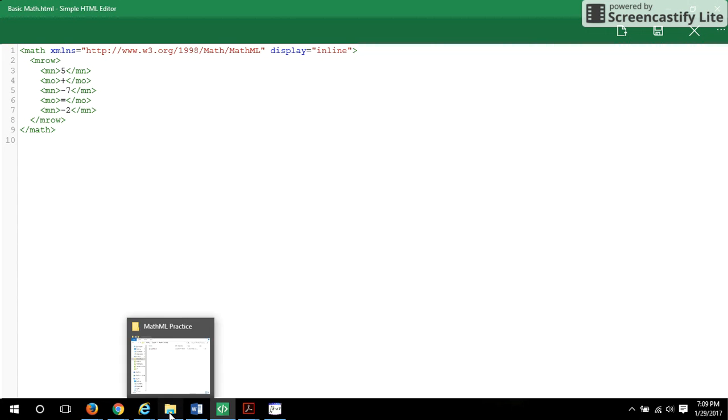You should see there it is, and if I click on it, it should open up in your default browser, whatever that is. Mine is Mozilla Firefox. And you should see that visual representation, 5 plus negative 7 equals negative 2. What we have here is we've created a web page that has one equation on it using MathML, and that equation is 5 plus negative 7 equals negative 2.